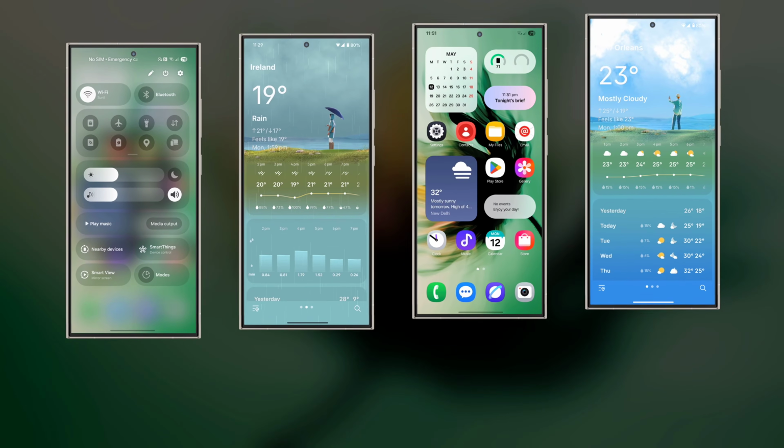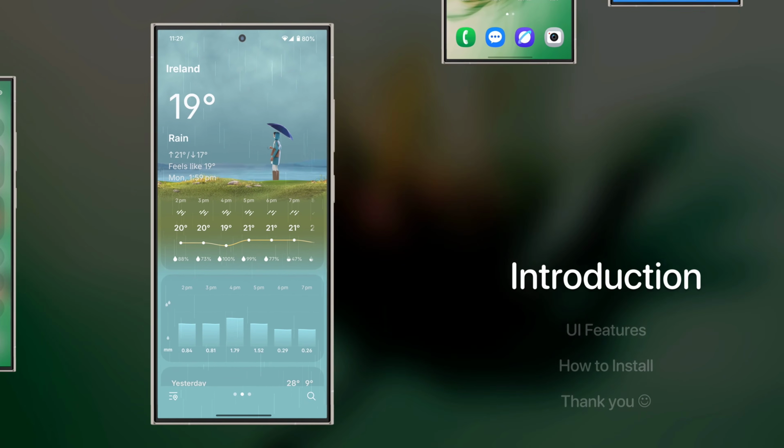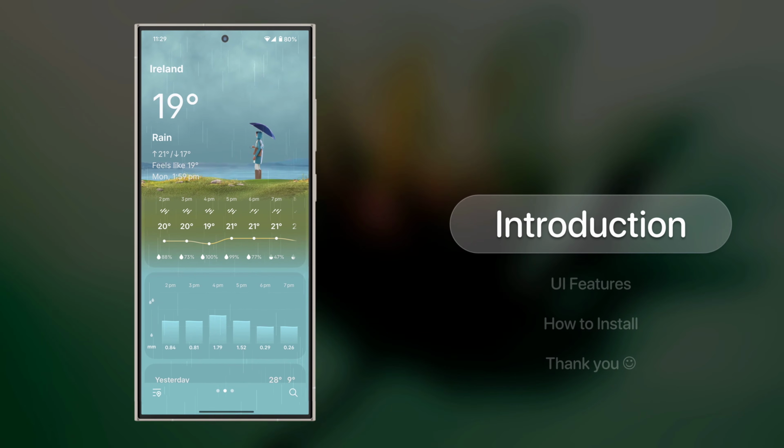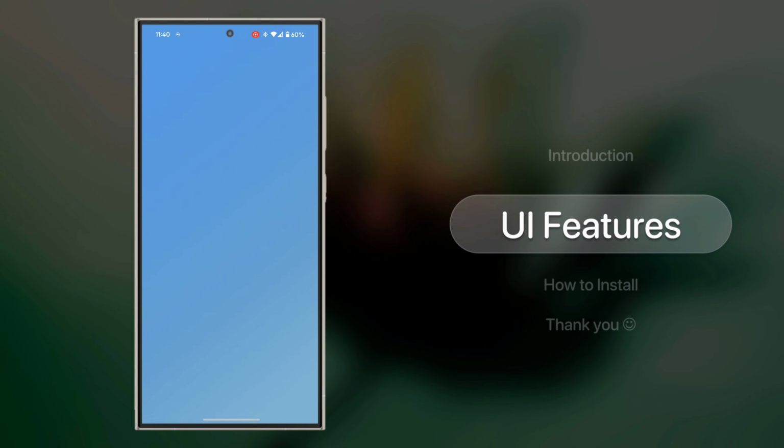Hi everyone. Here's the working OneUI 8 official weather app, now available for non-Samsung users. Let's start with the app itself.